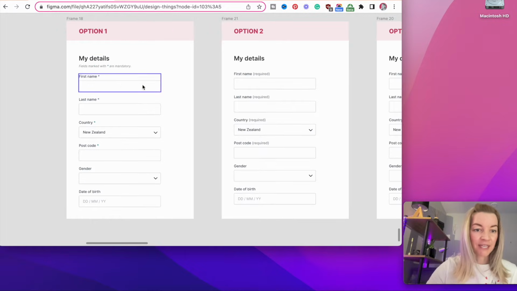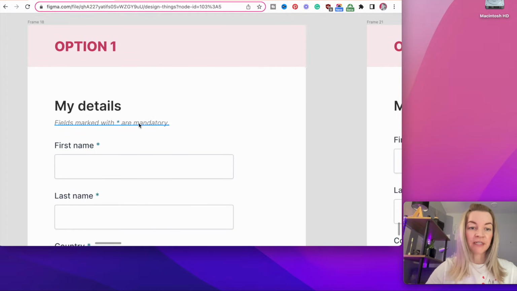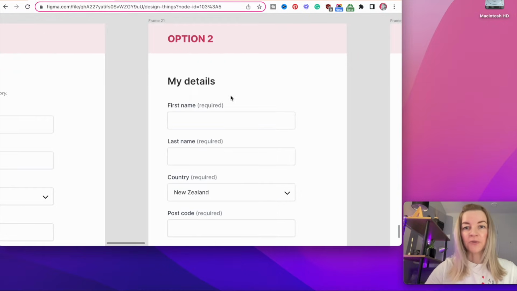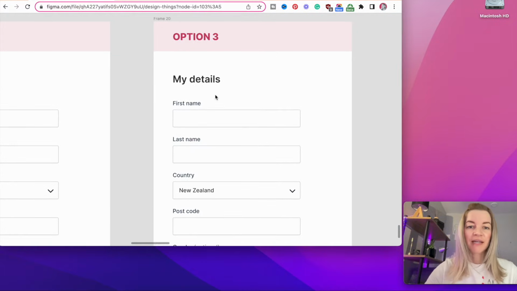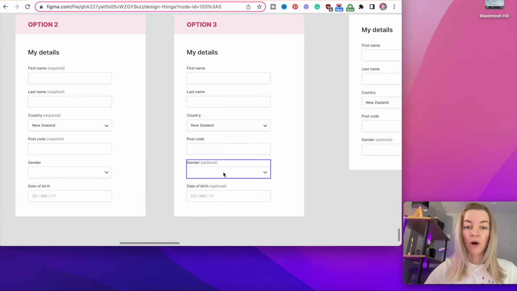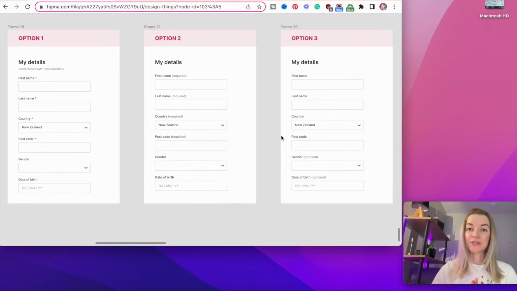Our first option is when we have all mandatory fields marked with an asterisk. So this is one approach. Option 2 also shows the required fields. So we mark the mandatory ones, but I remove the instruction. And the last one is when we mark the optional fields. So which one should you use?